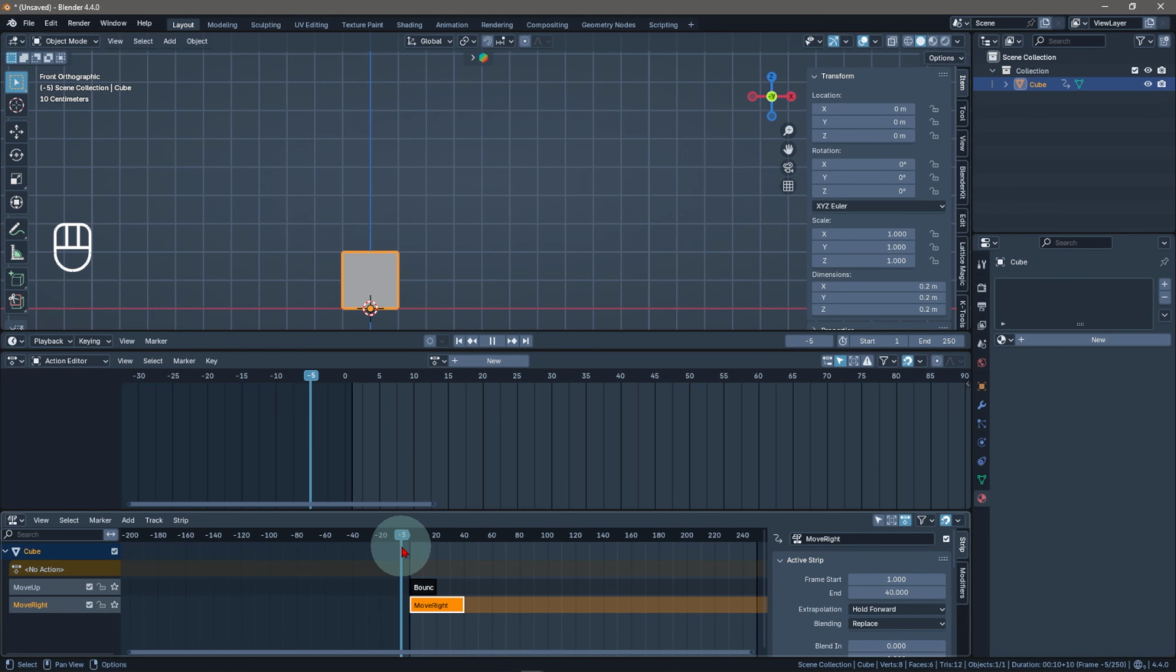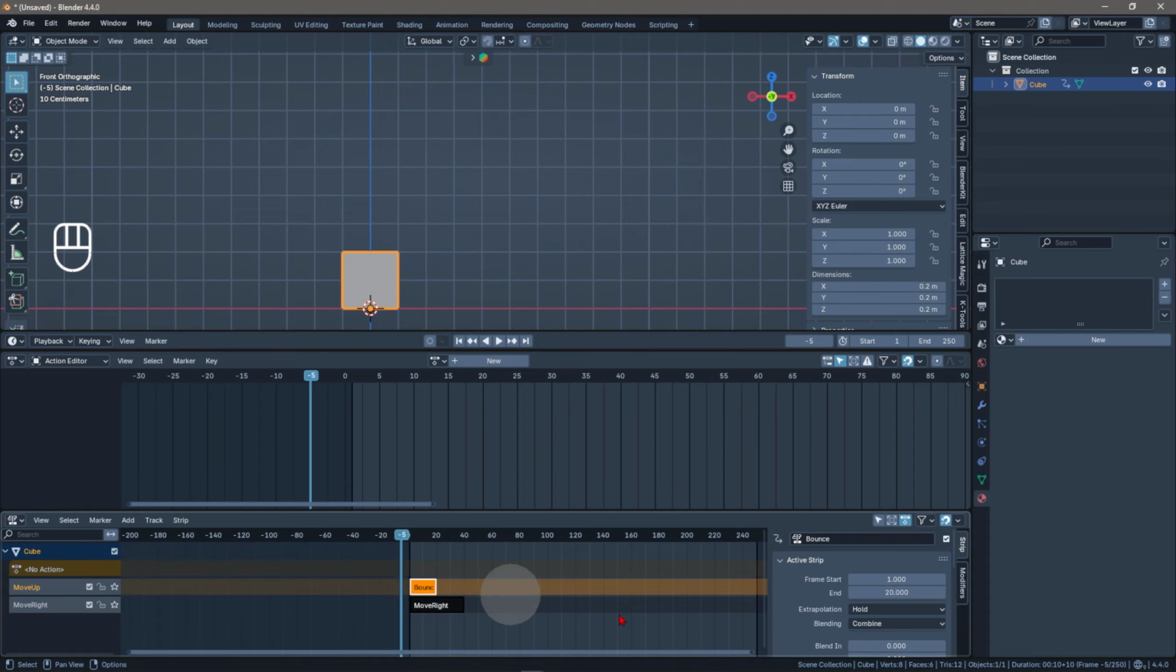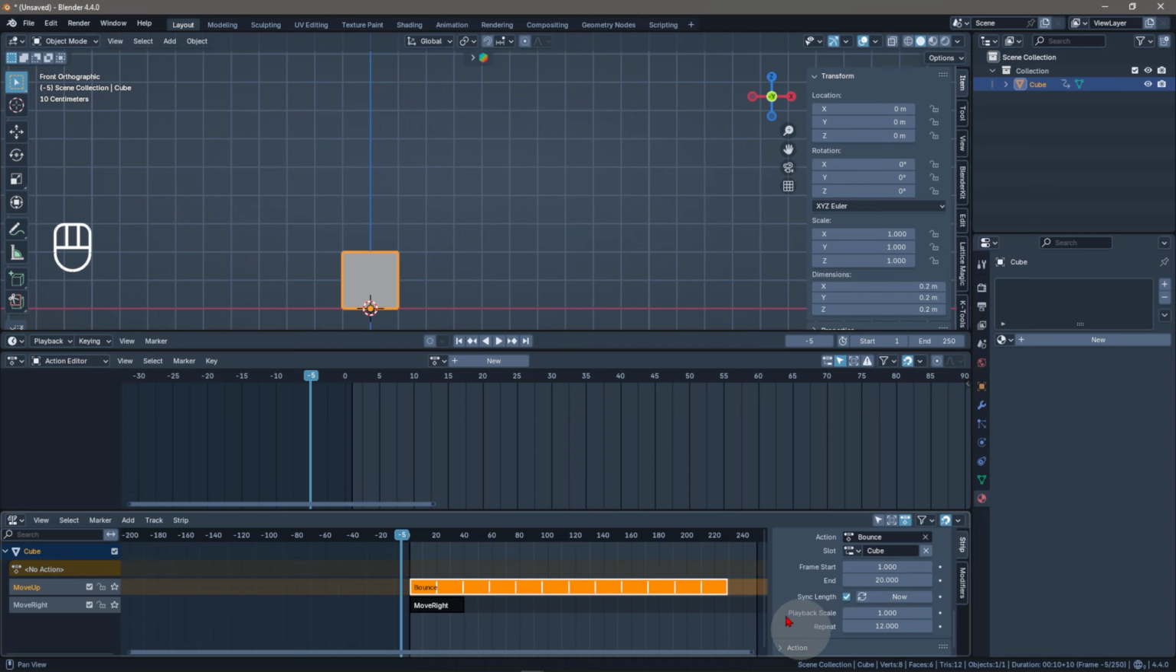It's changing positions. But to get more bounces, we want to repeat this same animation from the beginning. So we want to repeat from this beginning. That's why we are using repeat here. We used 12 before.